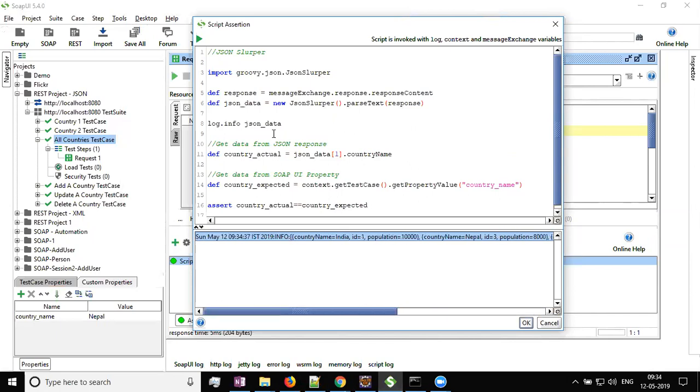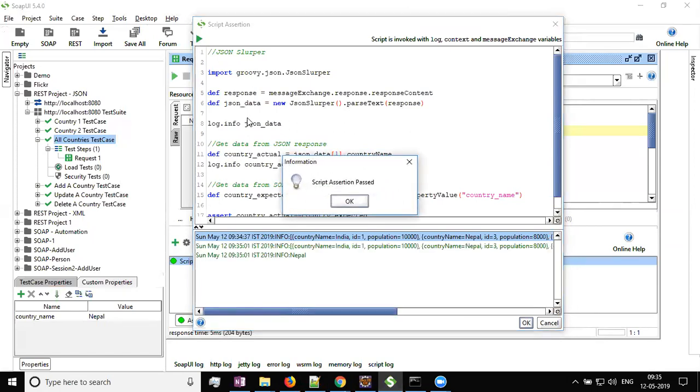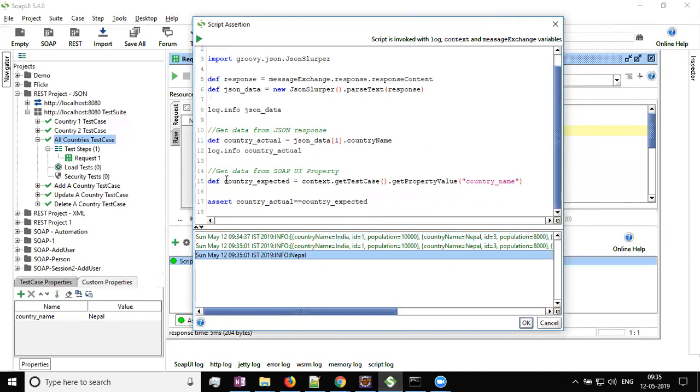So if you want to play around and see what the values are, let's say I want to display log.info of country actual. I can display this also here, country actual. If I run this, it shows me country actual is Nepal, and of course after that you can do the assertions, right?